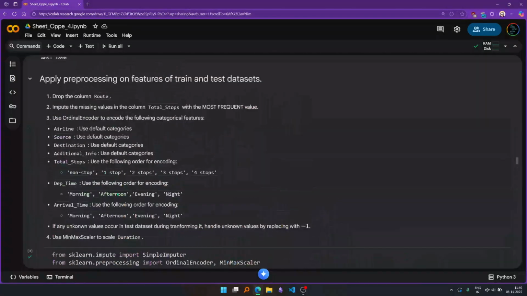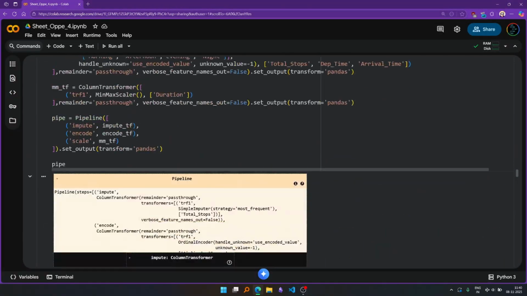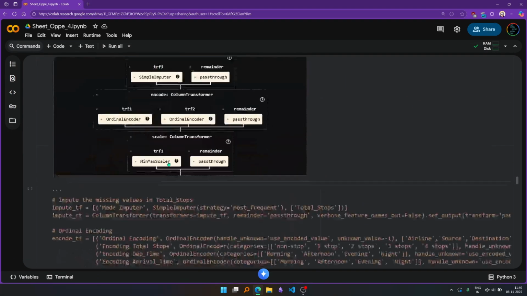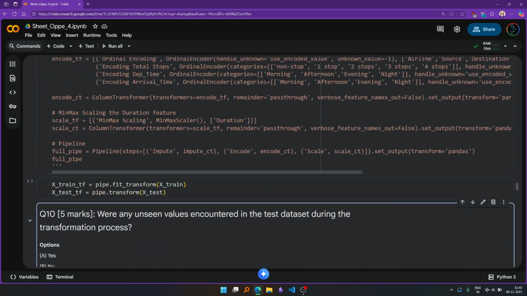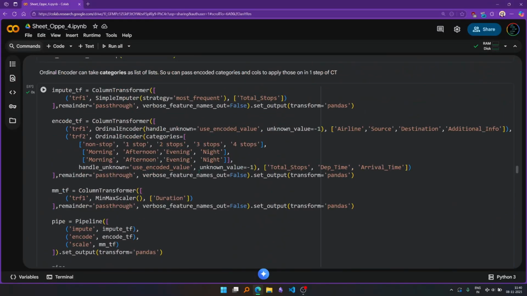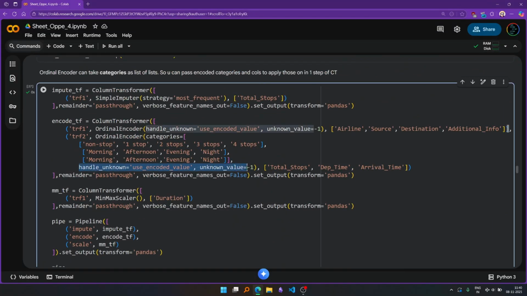You have done this. Don't get scared after saying all this. These are basically simple things. You just need to write. There's a lot of coding, that's all. Okay. Now we have to see, were any unseen values present? Basically, did we need to use the -1 thing? Okay. Did we ever need to use this?